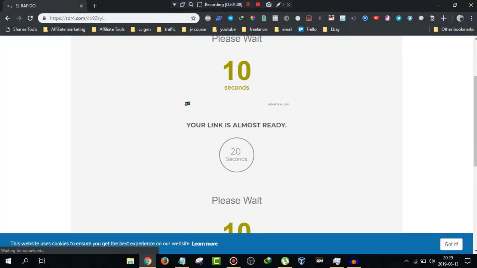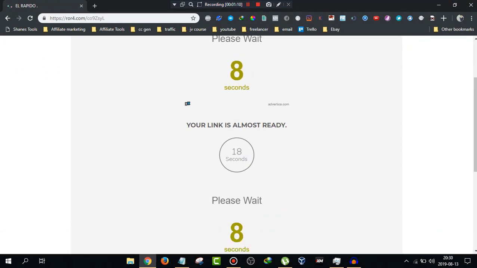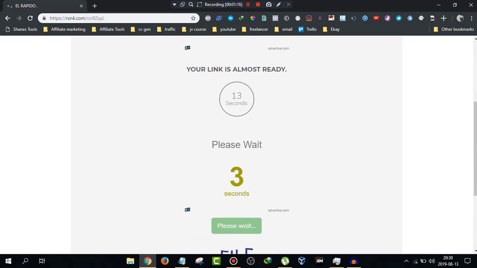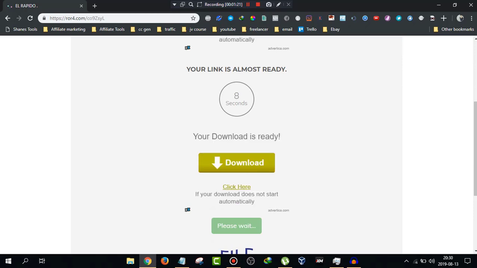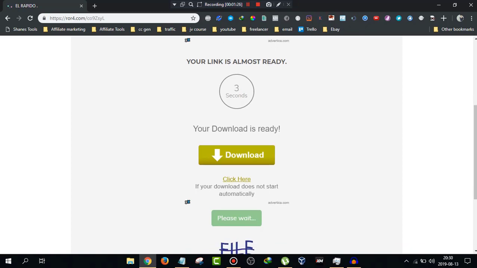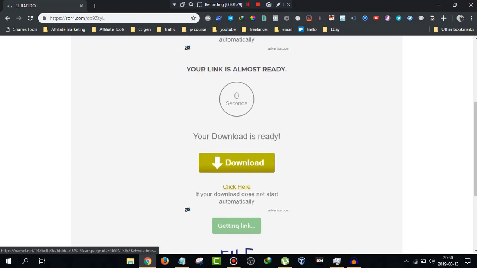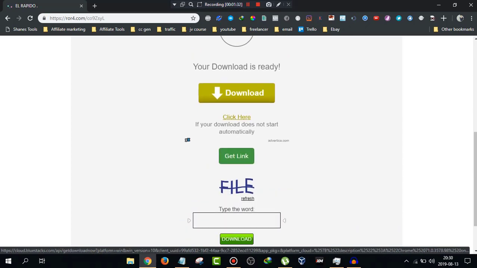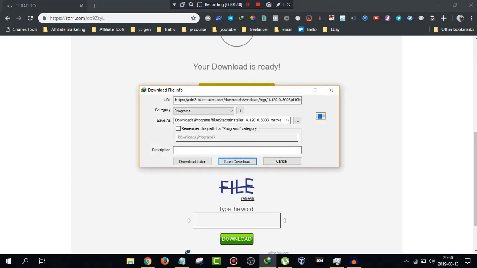This is a pop-up. Then you're going to have to wait for 20 seconds right here. It says your link is almost ready, so you're going to wait 20 seconds with me. As you can see, guys, it's 7 seconds right now, and once the timer hits 0, we're going to scroll down and click where it says get link. Once we do that, BlueStacks will automatically start to download on our Windows.